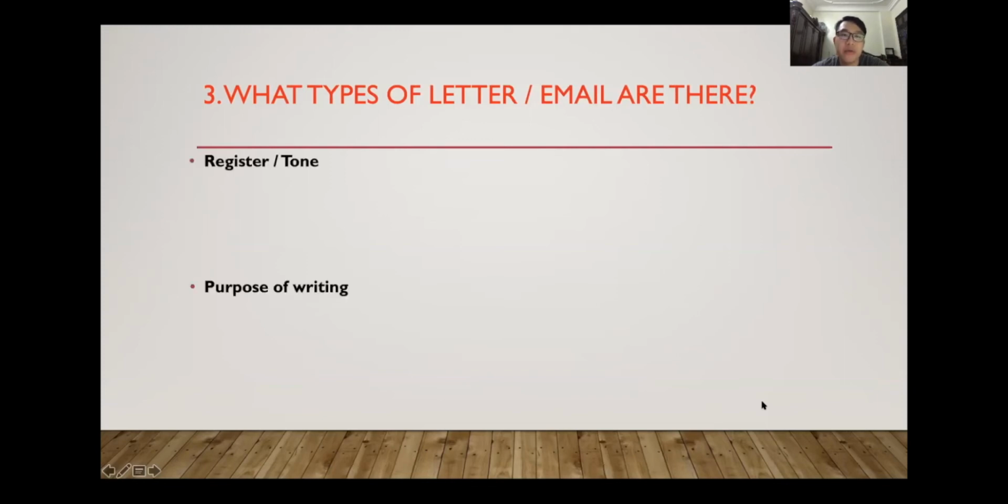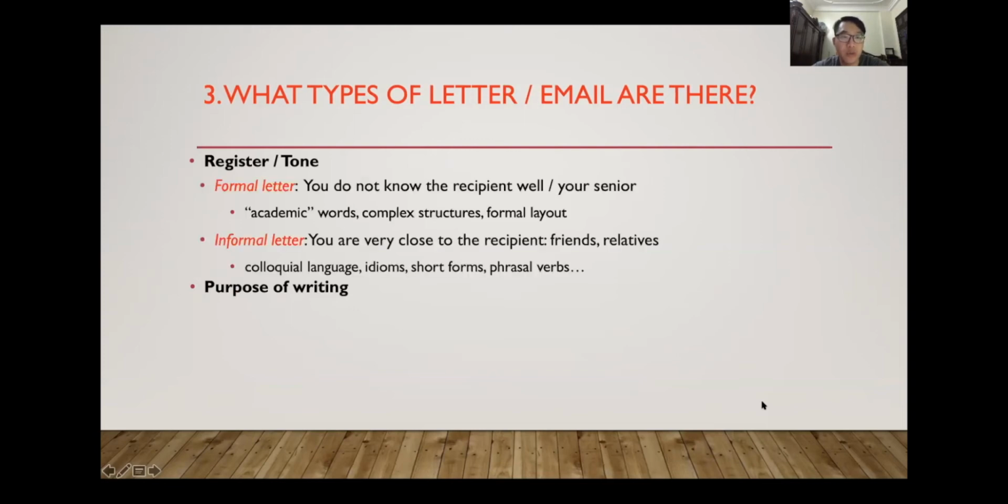How many types of letters or emails are there? We can categorize the types of letter or email based on the tone or the register. We will have a formal letter when you do not know the recipient very well, and it will start with the phrase "To whom it may concern", like when you apply for a new job or a scholarship. Or you may want to write a formal letter if you are writing to your senior, like your boss, your supervisor, your tutor, or your teacher.